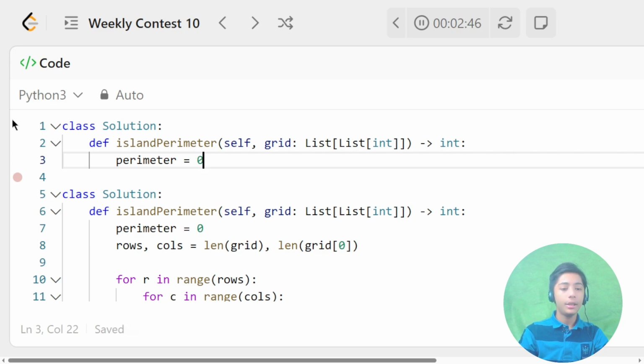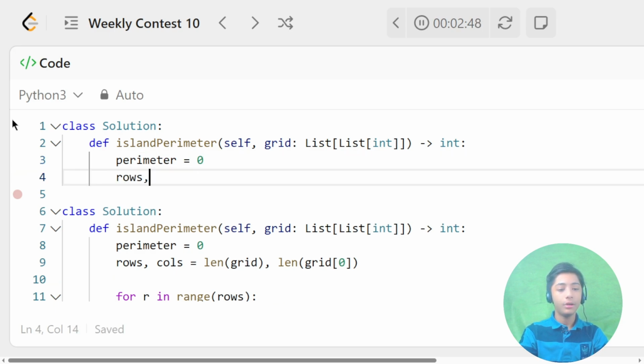Now here I define perimeter equals to 0. We define rows, cols equals to length. We want to find the length of our grid, then the length of grid at index 0.